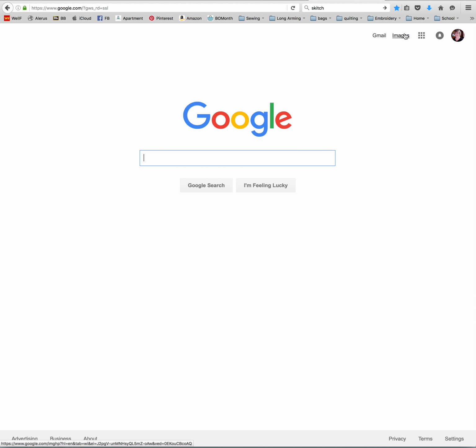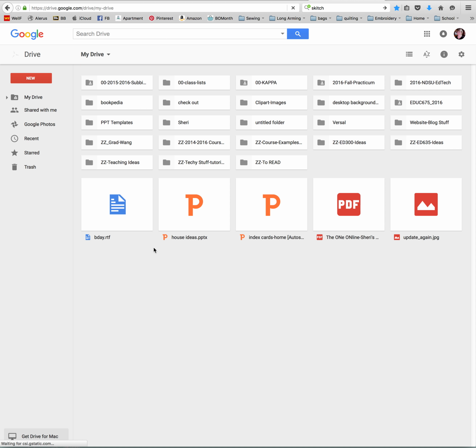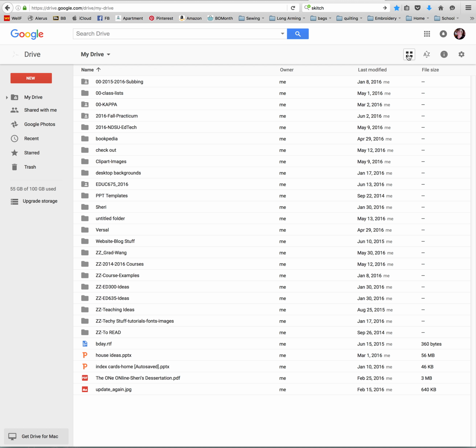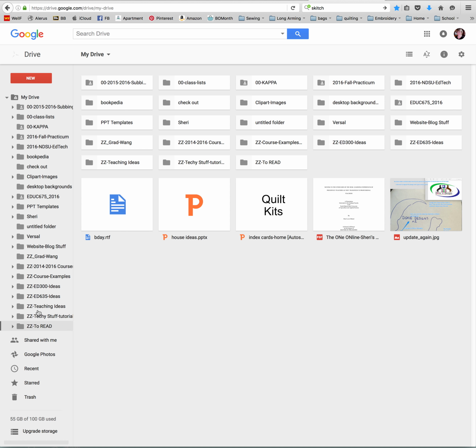I can go to my email, I can go to images, but this 3x3 box gives me more options. And what I want is Google Drive. So when I go to Google Drive, you can see that I have several different folders, and I can view them either as a list here or like this, and I'm more of a visual person, so I usually stay with this. I can also look at my drive going down this way.